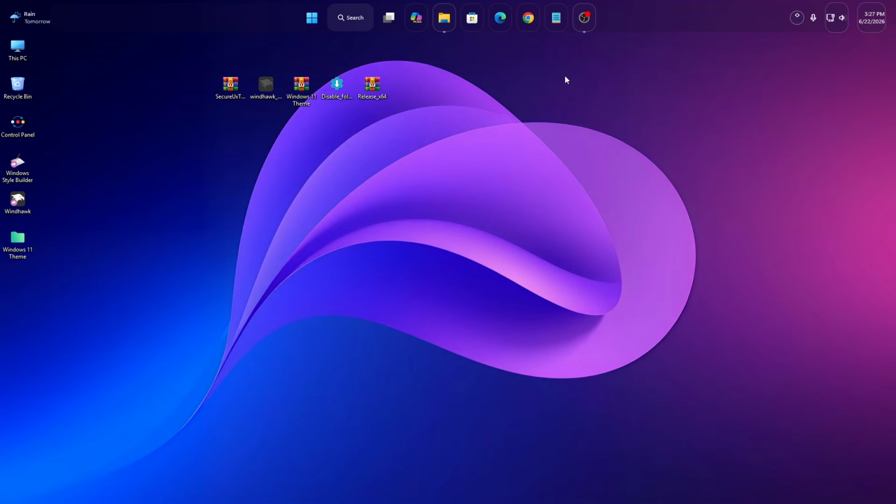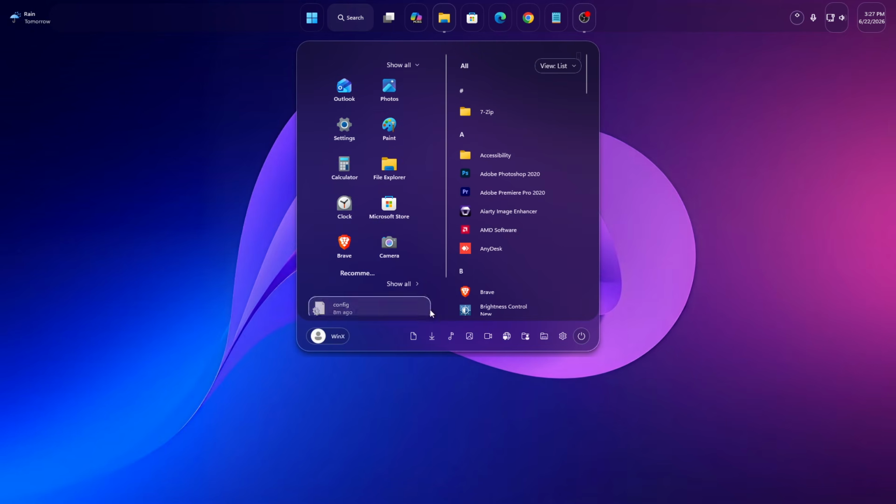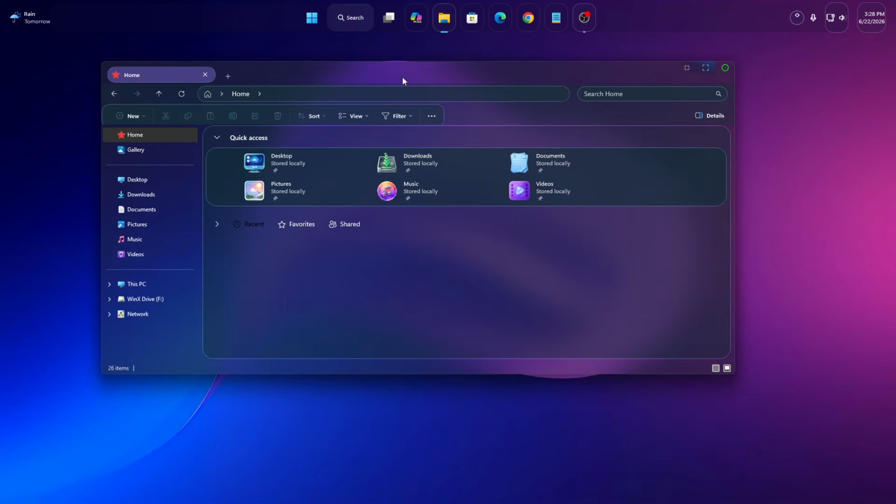That's it for today's Windows 11 customization tutorial. With Windhawk, custom themes, icons, blur effect and a redesigned taskbar, your desktop now looks completely different.